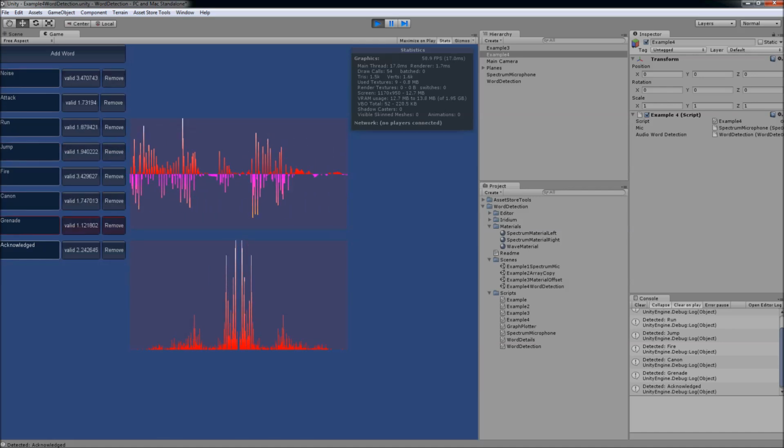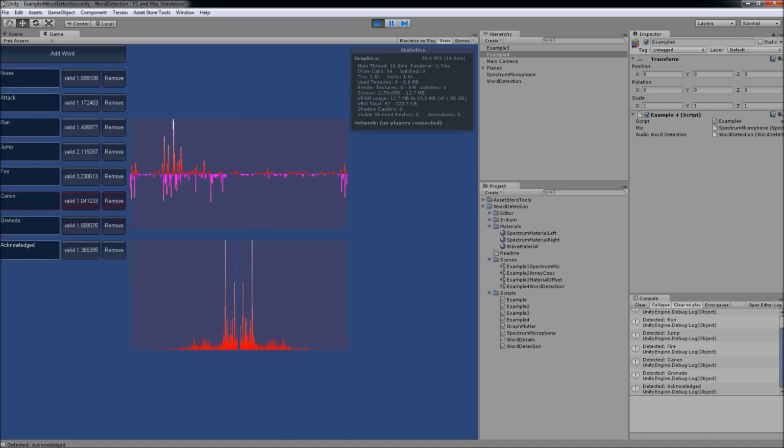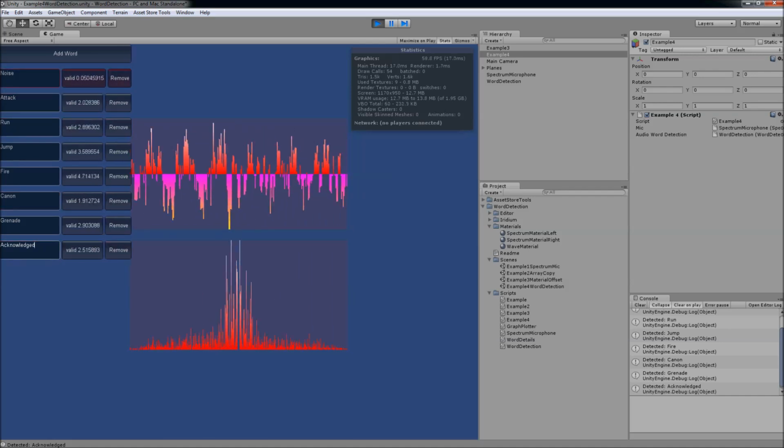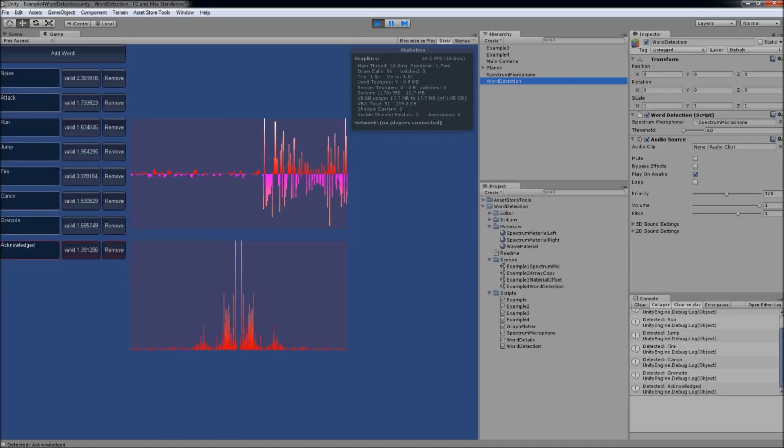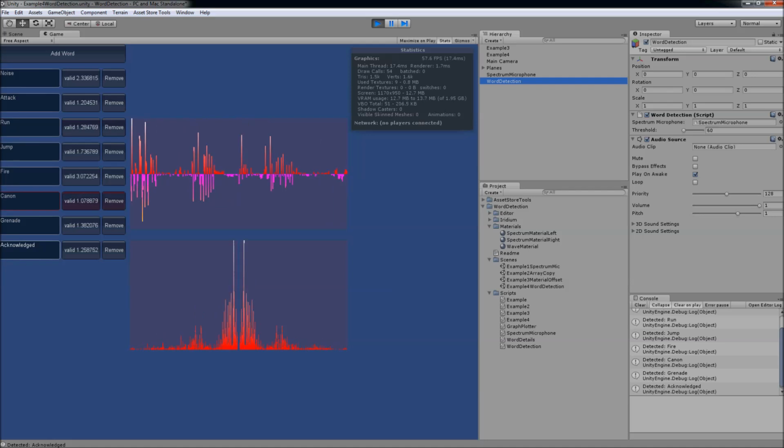Again, you have to say it exactly like you said it when you recorded it. That's why we have this threshold. I could probably go into word detection, and the higher the threshold, the less precise you have to be. But it's always going to match the closest, so.